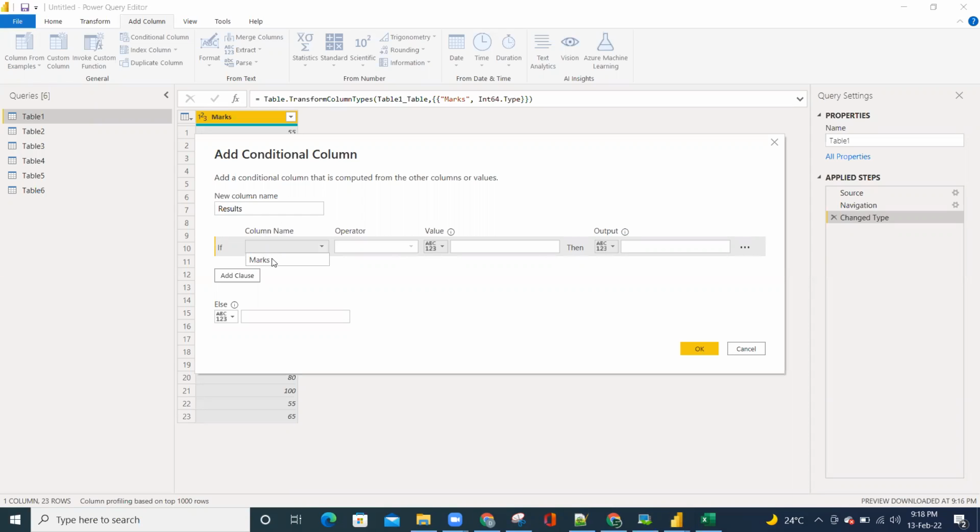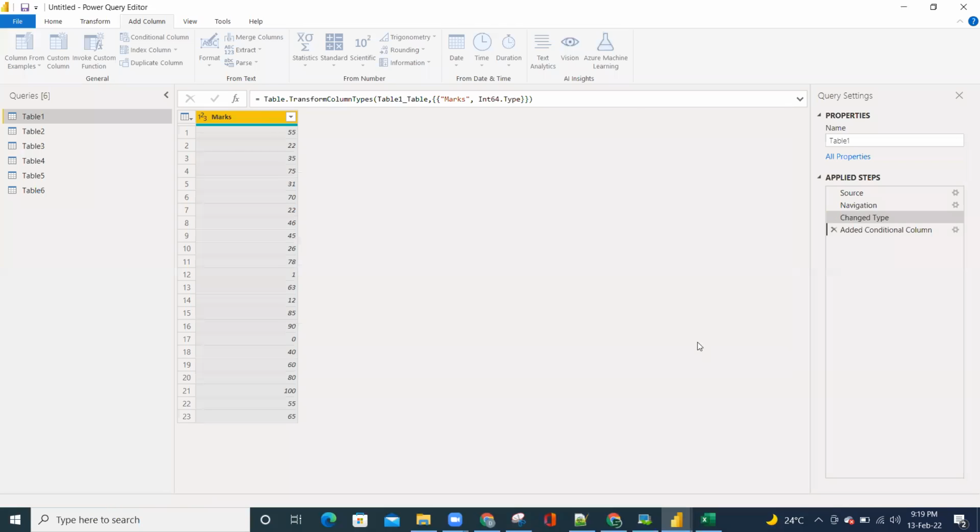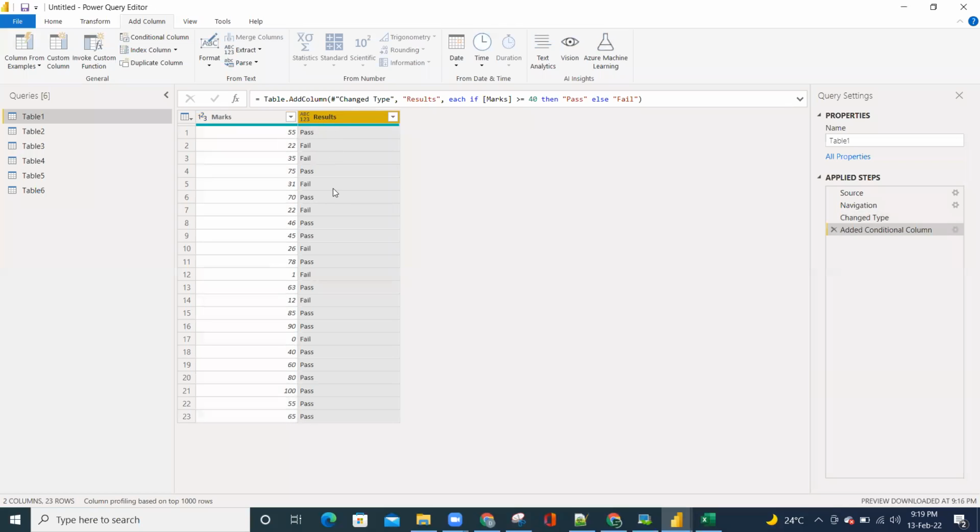The column name is Marks, and there is only one column. If you had many columns in this table, it would have shown multiple columns. If Marks is greater than or equal to 40, then the output is Pass, else it is Fail. If I read this conditional column statement, it looks like a simple English statement, but it is a conditional column. Once you click OK, it will show you the result, pass or fail.